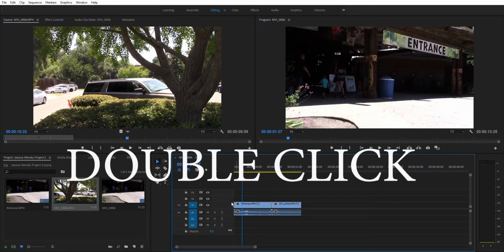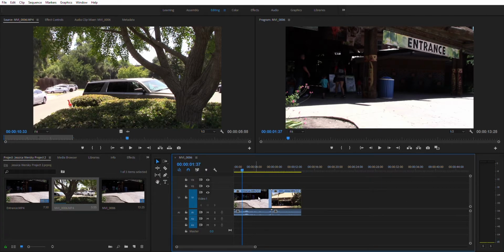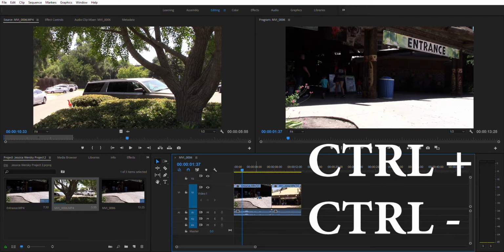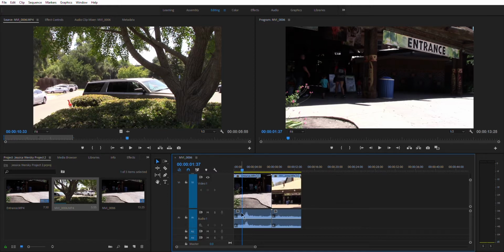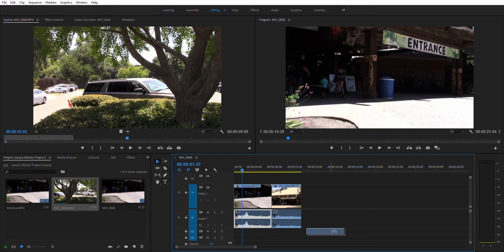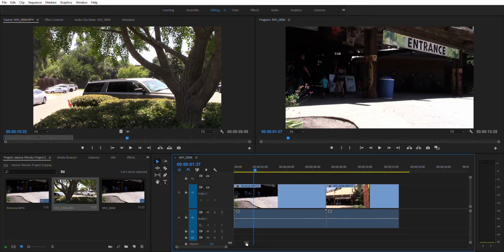One, when I double click video, I can expand it, and I can expand it even more by pressing Control plus or minus. I'm going to do the same thing for my audio track. Double click, and I want to expand it even more. I'm also going to unlink these. They're not linked. If your clips are working together, you need to unlink them, but they're already not. I want to zoom in even more so I can see it.